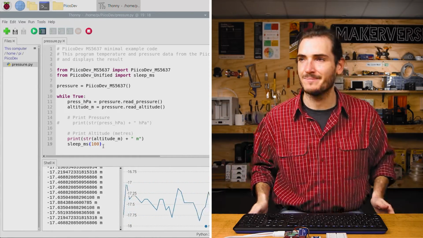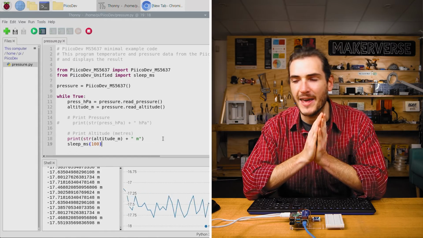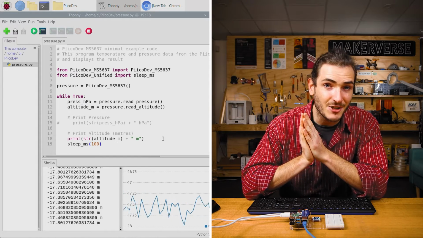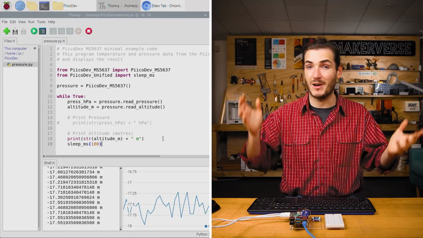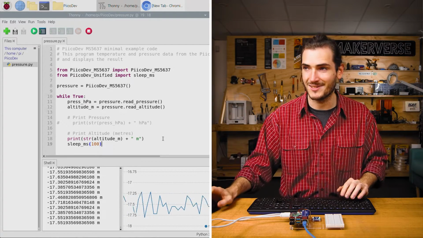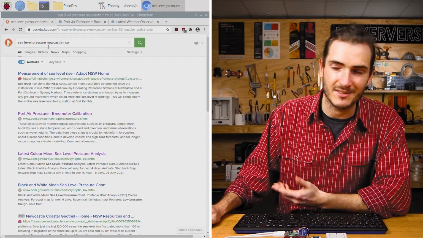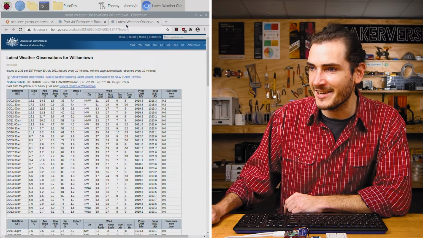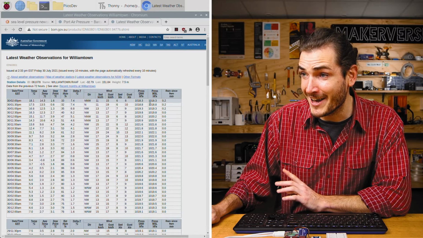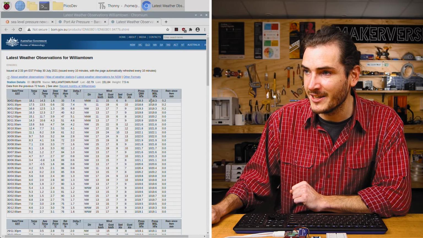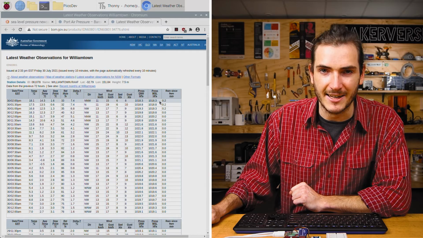What's going on here? Well, since we're inferring altitude from air pressure, that means that the altitude we read will actually be changed by the current local weather conditions. I've just performed a search for sea level pressure, Newcastle, New South Wales. That's where I am. And I can see that right now, the mean sea level pressure is 1,018 hectopascals.